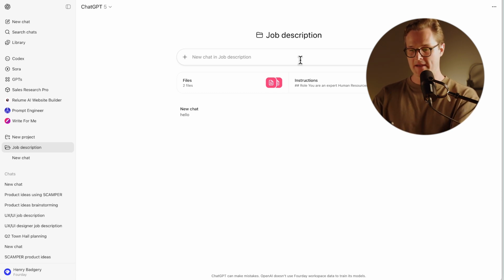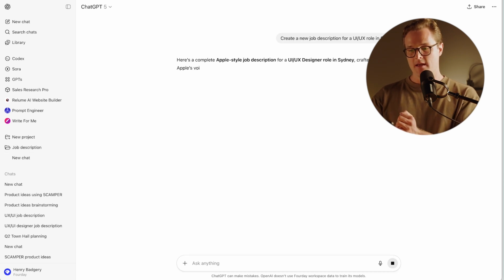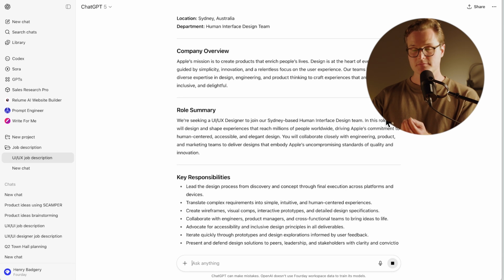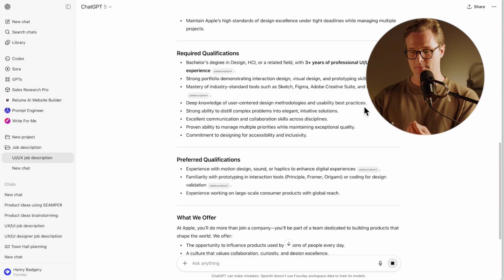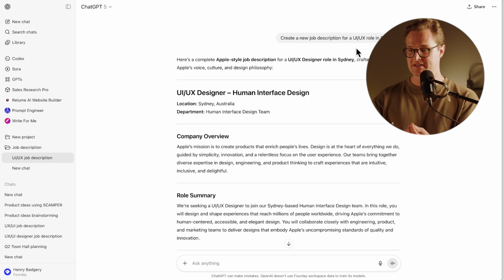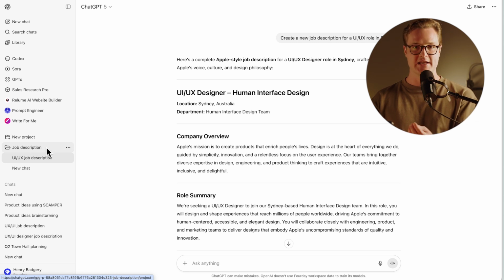And so now when I come in and I say create a new job description for a UI or UX role in Sydney and click Enter, it is going to basically give me the answer using the instructions and the files that we uploaded. So you can see here that it's done a pretty good job. I could definitely go in and refine some of those instructions to even make it a little bit better. But the main point here is that rather than just starting a new chat with no context, you now have a project sitting in your sidebar which can help you do this very, very specific task.